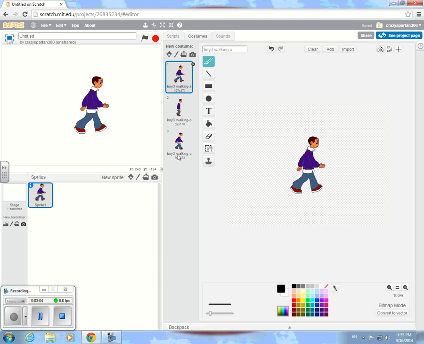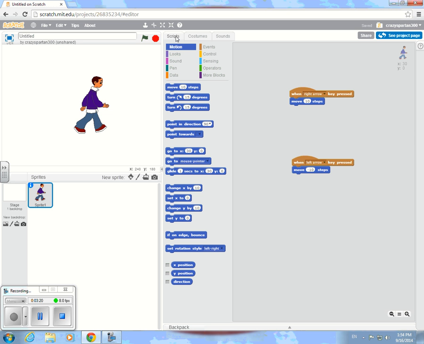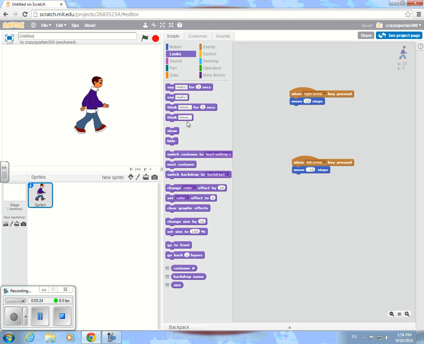They have to be in a certain order too. If the standing guy is on the outside, it won't look very good. It won't look like he's actually moving fluidly when we start the project. So let's go back to scripts. And in order to make this happen, we need to go to looks and put a next costume function under move 10 steps and move -10 steps. So let's see this in action.